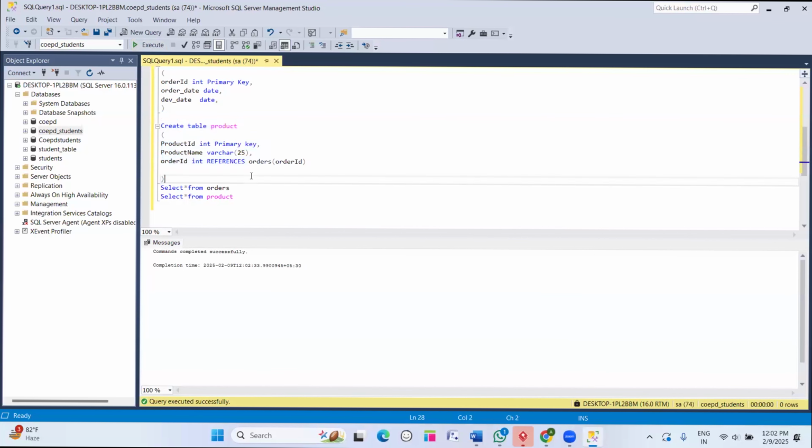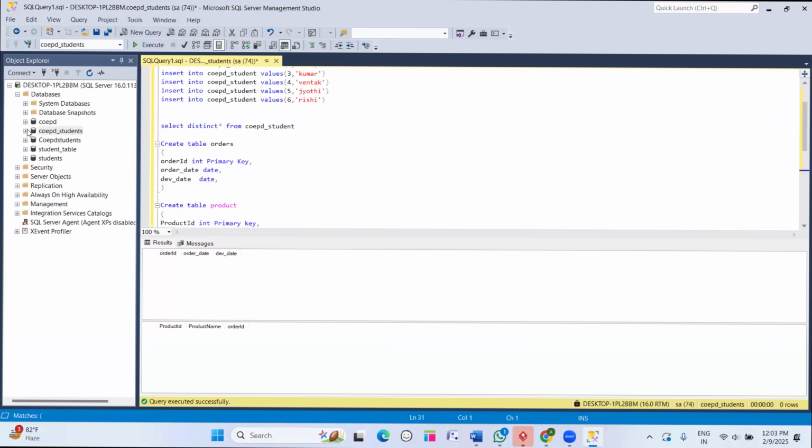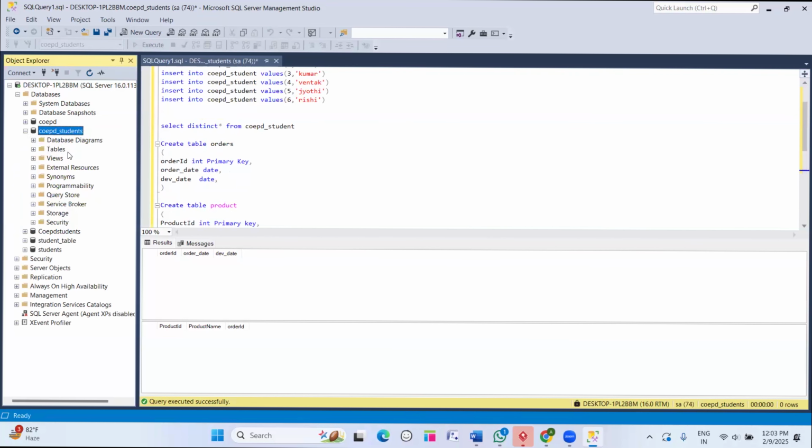See, these two have been done, right? Now I will show you the relationship. See, order ID, order date. Order ID is a primary key and it is acting as a foreign key in the other table. This is a foreign key. See the difference over here. This is a primary key and a foreign key. Here we can see it.